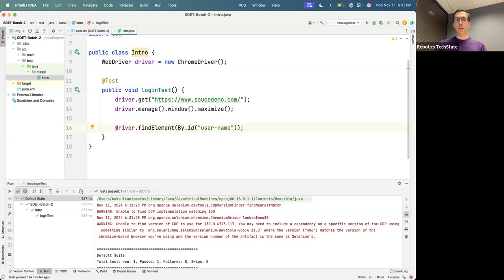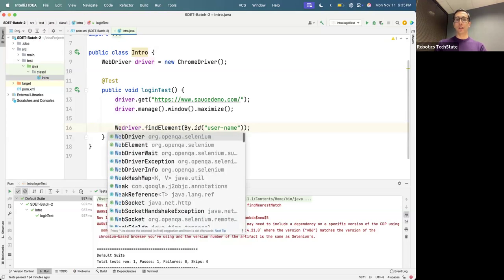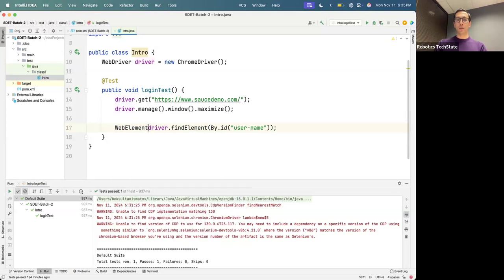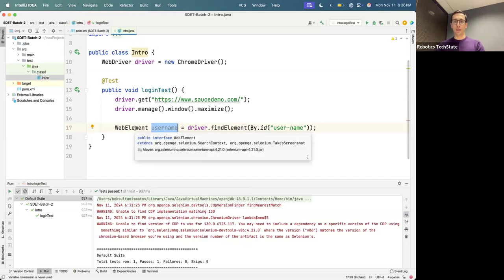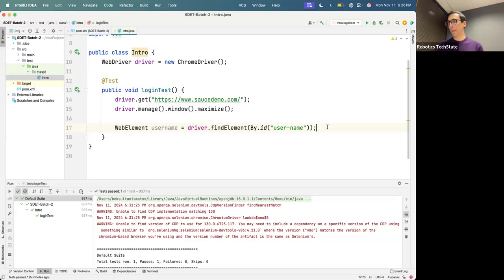So here we found our web element, but we need to initialize our web element. So let's call it a username, and it equals driver find element by ID. So now our username we defined in the interface as a username web element.